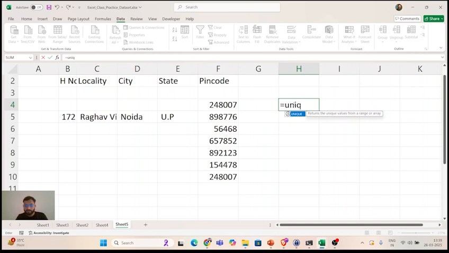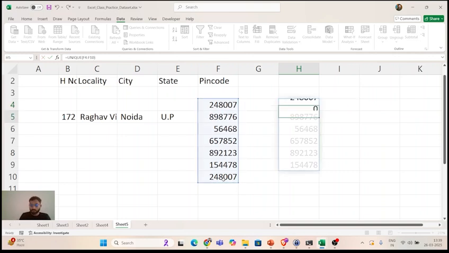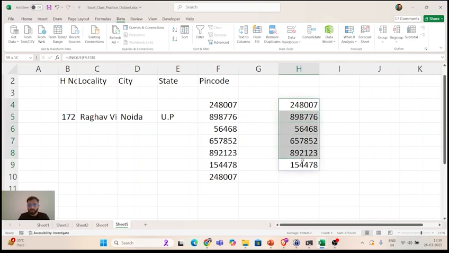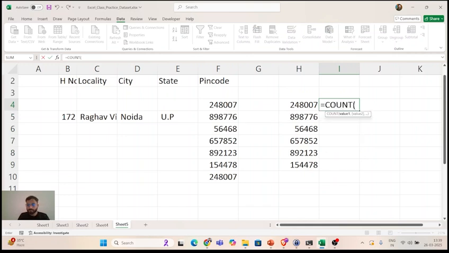When I write UNIQ, it returns the unique values from a range or array. Press tab. So this function is applied, and then it is asking for the array, basically the range from which you want to fetch the unique values. These are the unique values, and as soon as I select them, I can see the count 6 below, the number of unique values. So I am serving 6 pin codes. We can use the COUNT formula as well. Count from here till here, 6.